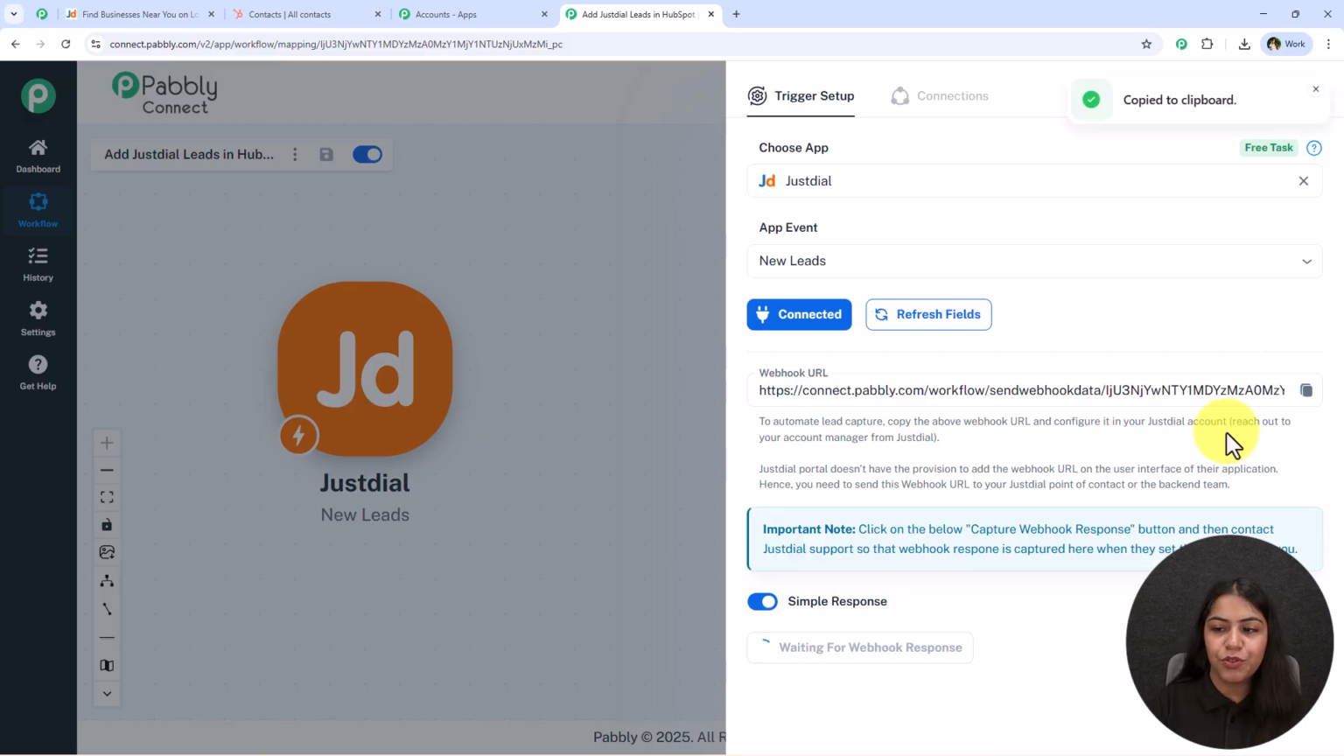And to do this, you have to reach out to your account manager from Justdial, because Justdial portal doesn't have the provision to add the webhook URL on the user interface of their application. Hence you have to reach out to someone from the backend team of the Justdial account or your account manager from the Justdial account and ask them to add this webhook URL in your account.